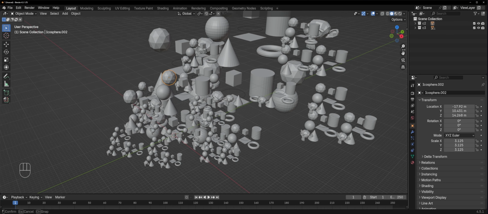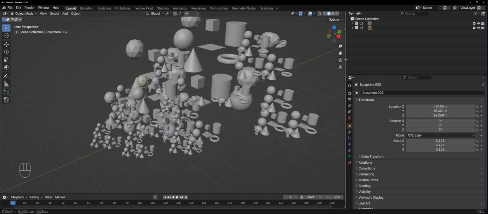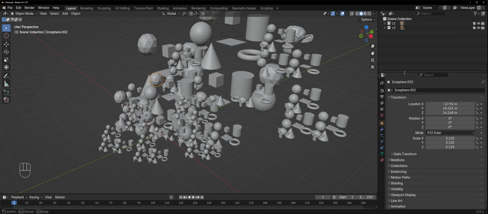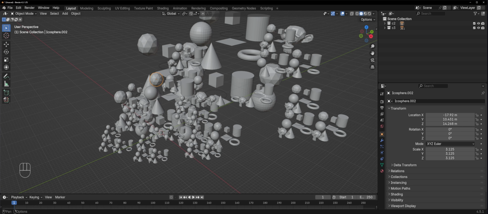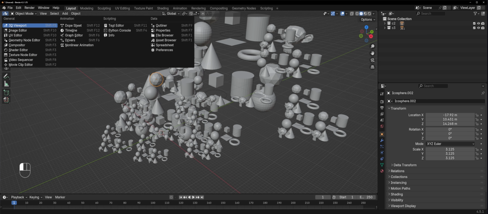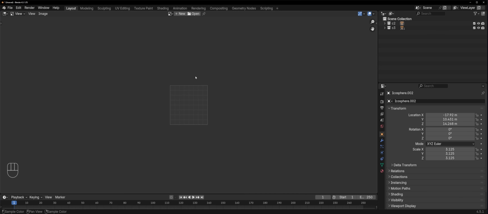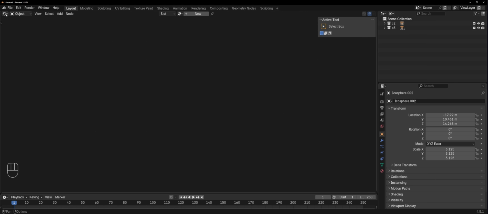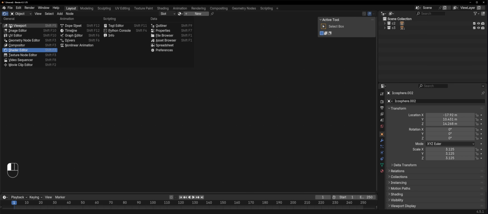One other thing I like to point out is you can resize your windows any way you can. So you're not locked into one configuration. Anything can be anything else in Blender. This is the 3D viewport, right? But if you want this to be your image editor, you can let it be your image editor. If you wanted this to be your shader editor, it can be your shading editor.